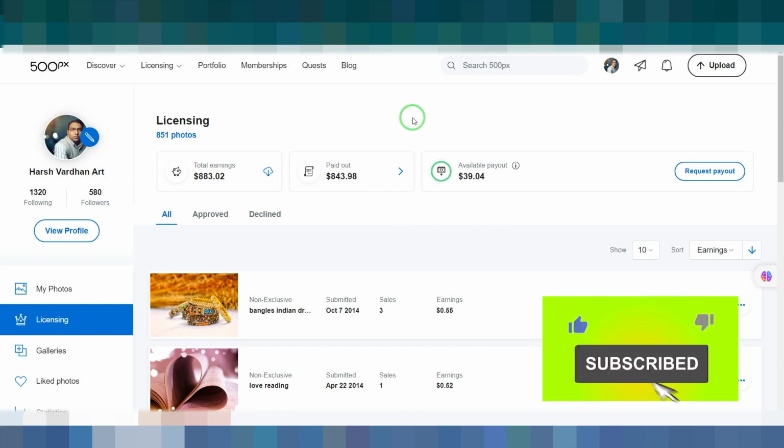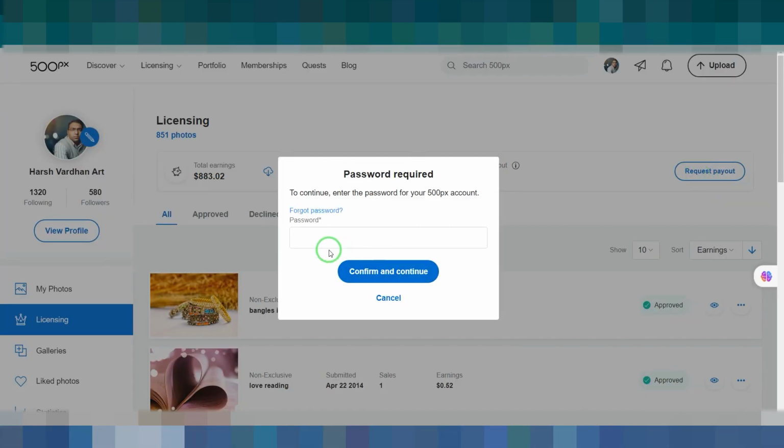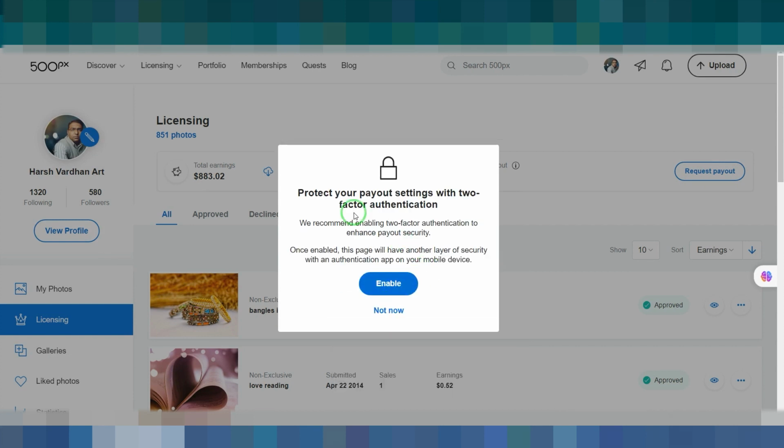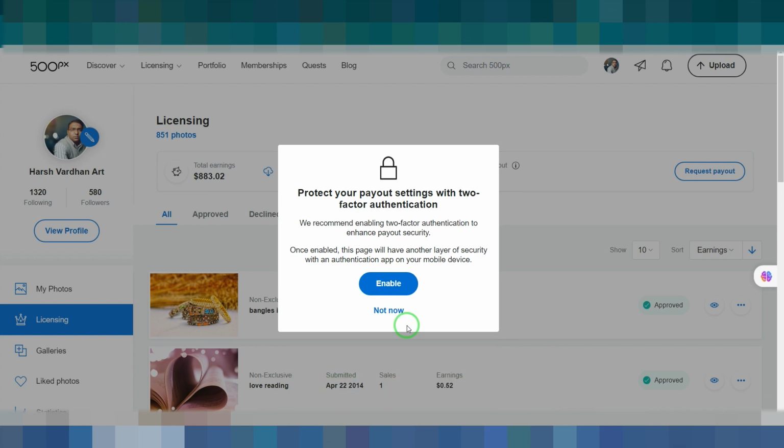Anyways, now let me show you how you can request the payout. Over here you can click on request payout and then click on confirm and continue. Here you have to enter your password, then confirm and continue, and make sure you don't enable this two-factor authenticator, because I had enabled it and somehow it was removed from my authenticator apps and then I couldn't even request the payout. So I had to contact the 500px support team and provide them certain information like my username, my email ID and the raw file name of one of my uploads on 500px, and only then they were able to reset it. But if you uploaded an image 2 years back, 3 years back, and you have lost that image, it becomes very difficult to provide them the right information about that image.